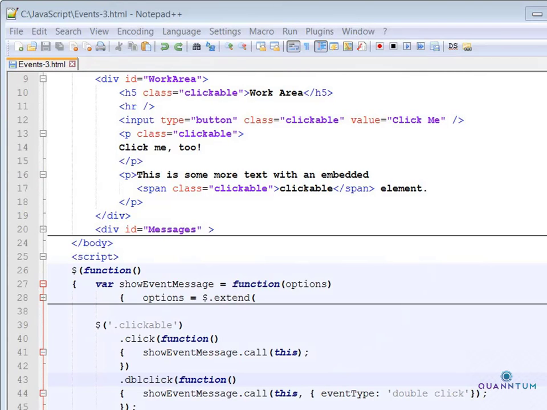When we double-clicked on the span element, we saw the browser process 2 click events prior to the double-click event. There were actually many more events that were fired prior to the double-click. We just don't have handler functions attached for them. There was a mouse move event as the mouse moved onto the element, a mouse down event, a mouse up event, then the click event fired.